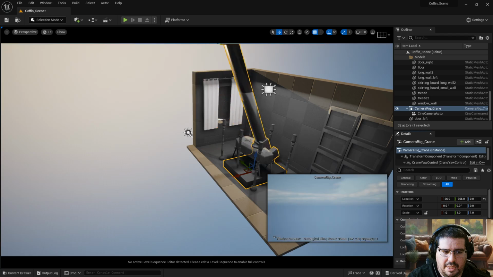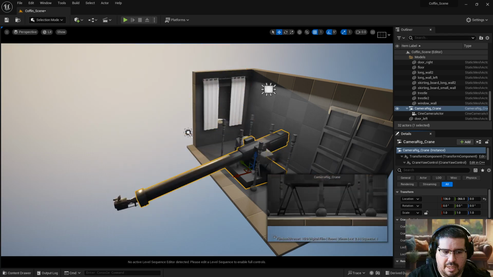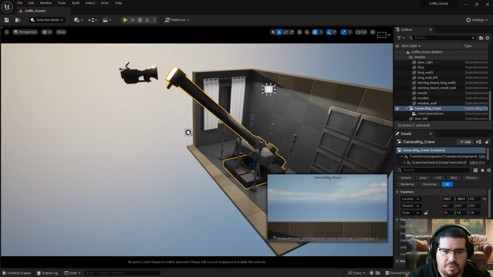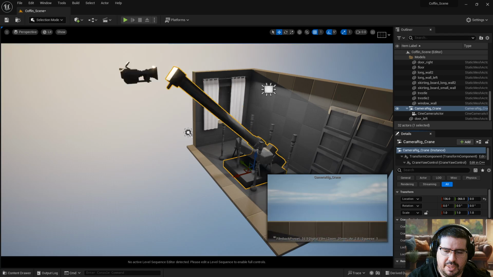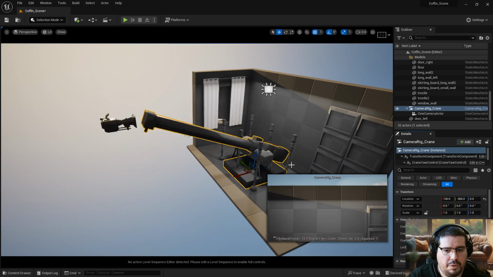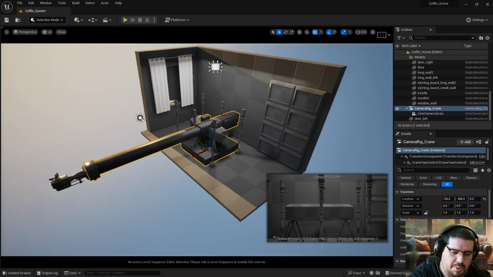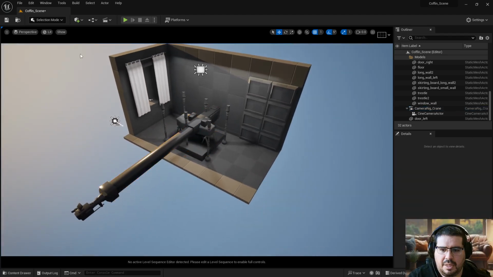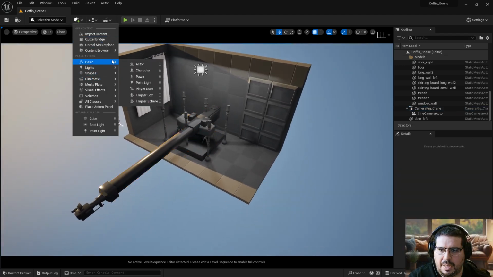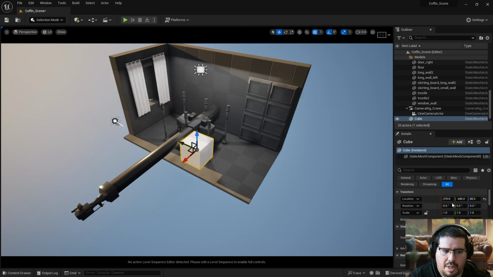However, there's a problem, as you can see. As I move up, the camera starts moving and staying on the same axis. So that's not good for us as we wanted to focus on something. So let me put that to 0 again. And I'm going to do a little cheat sheet here. I'm going to go and create a little box. So shapes, cube.